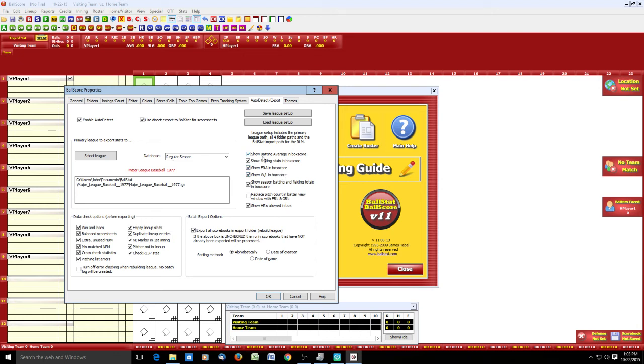There are some options here for how your reports show up, batting average in box score, fielding stats in box score, ERA, win-loss records, things like that. So all of that is coming over from BallStat into BallScore, so you can see that in the reports here in BallScore. So like I said, we'll get back to that whenever we've played a few games and you can see exactly what that does.